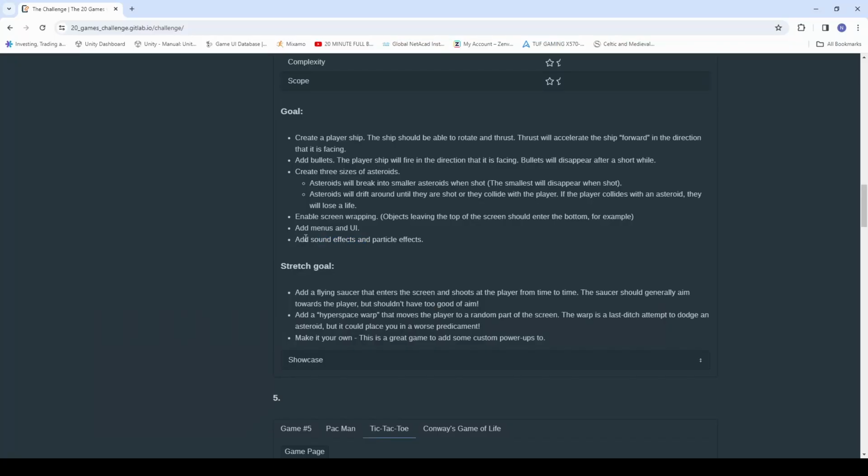Next up is the sound effects and particle effects. I'm going to go ahead and skip this one again. I'm not trying to make these games super polished or anything right now. I'm just trying to complete all these goals and learn some things. I'll add these in maybe in some of the later games. We'll go over some of that stuff.